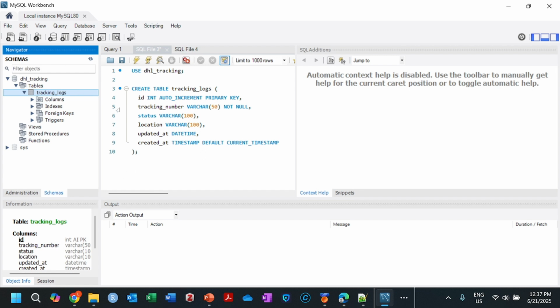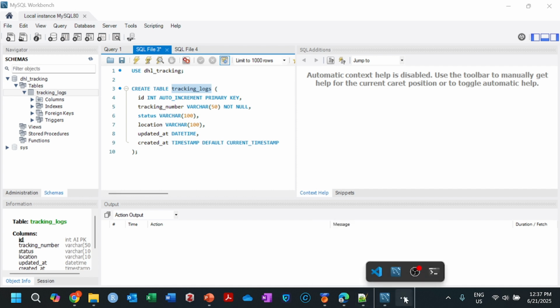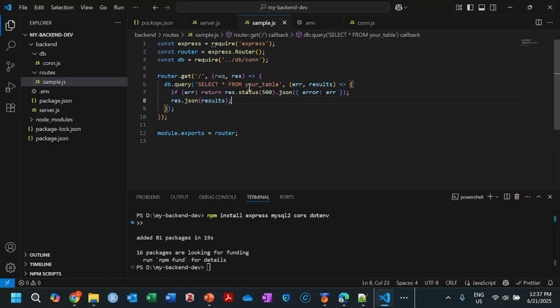So I think I have some data in this database and table. Okay, I will use this data, right? This is my SQL Workbench. We have to connect to this data, so I will use this table. We will use this credential in our code, and you can put your table name here.